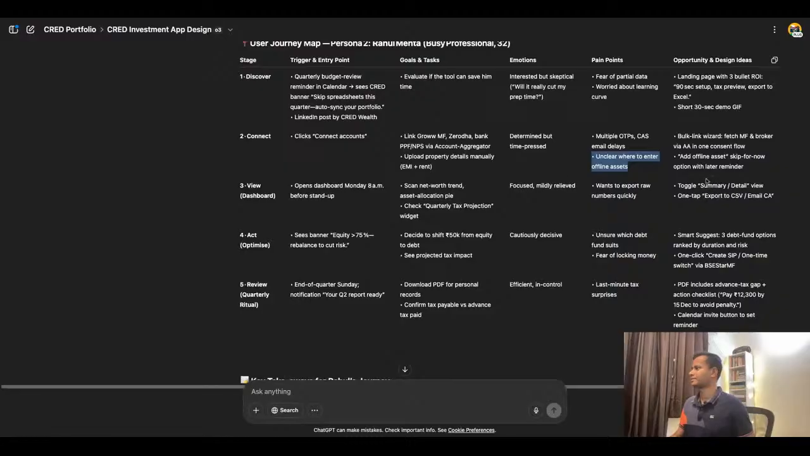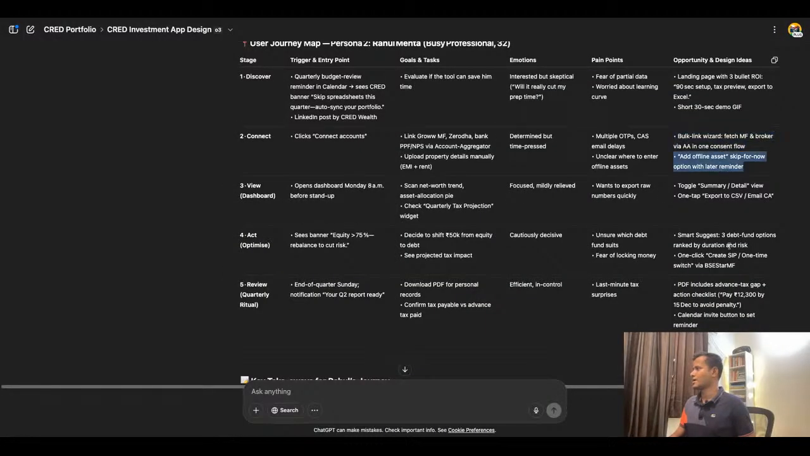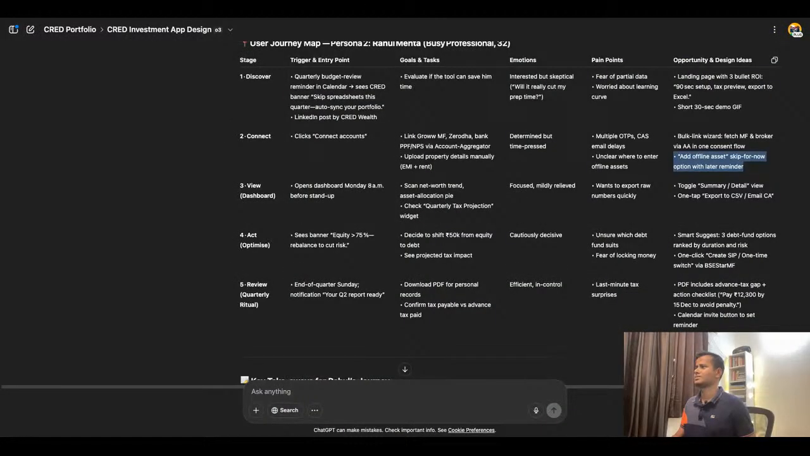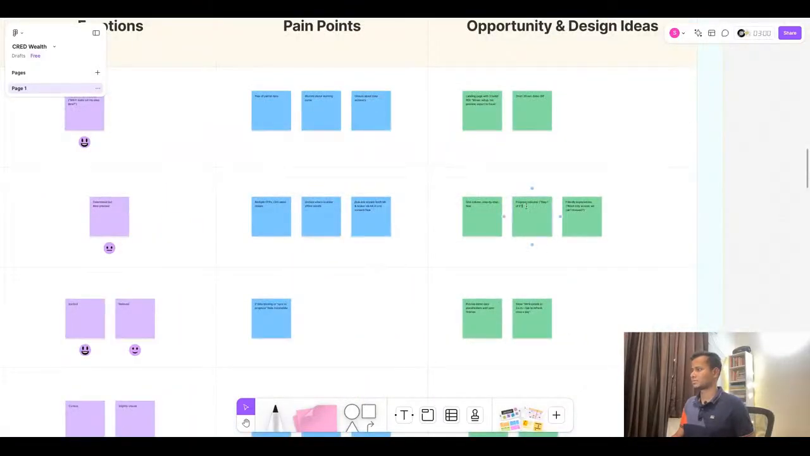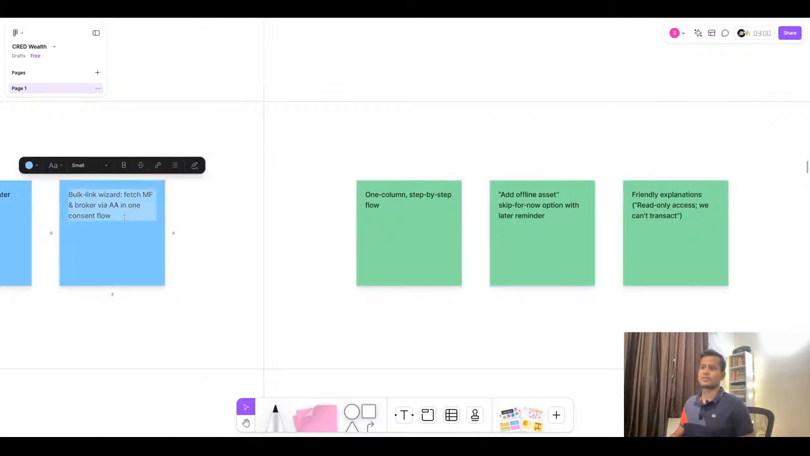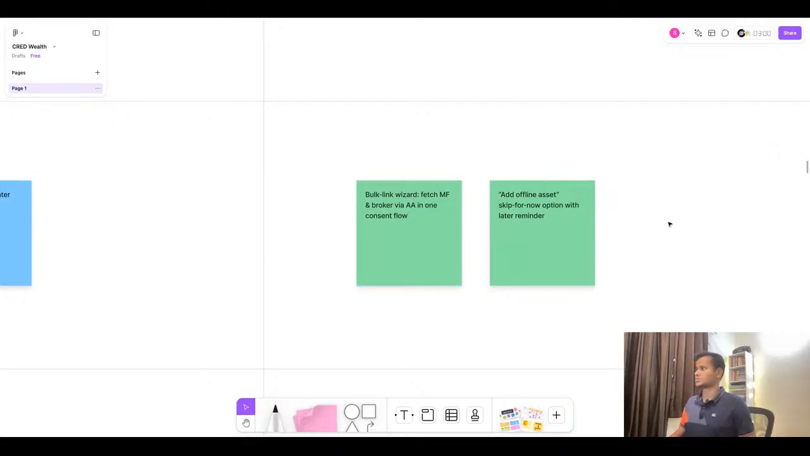All right. Then bulk link wizard. Then add offline asset, skip for now option with later reminder. Sorry, this is not here. Exactly. Why is it coming in this one? Okay. Now bulk link wizard, this should come here. Okay, this should go away.